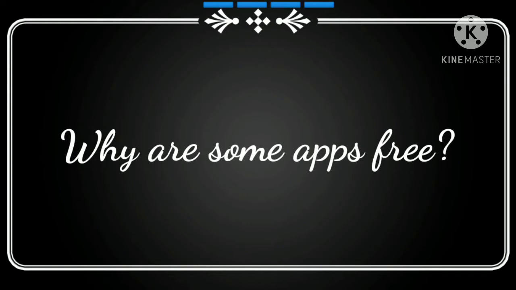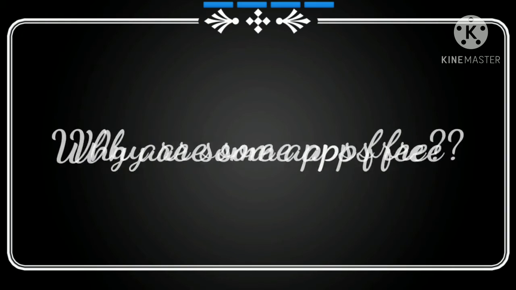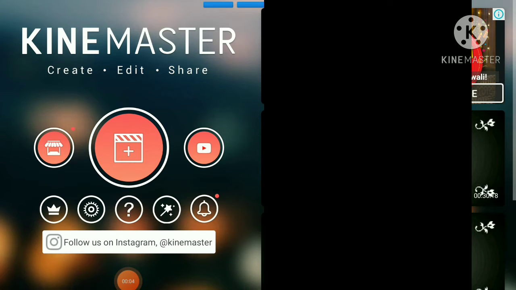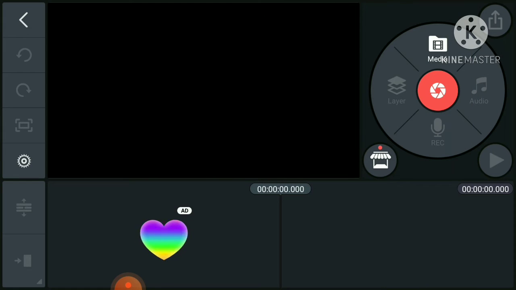Now moving on to the next topic, why are some apps free? Some apps are distributed for free through app stores. This you can see is a very popular app known as the KineMaster app. This is an editing app. Some app developers sell advertising space within this app. So once I open this app, you will see that an ad appears.